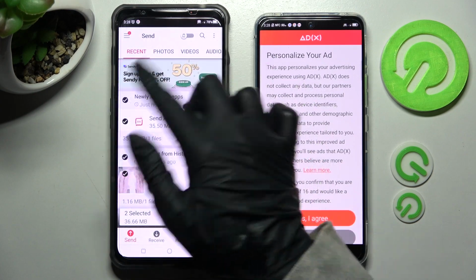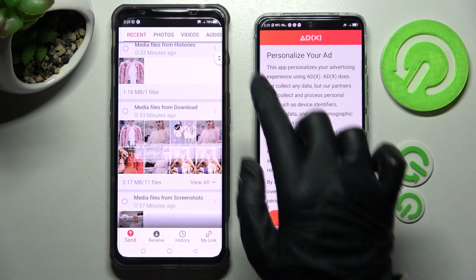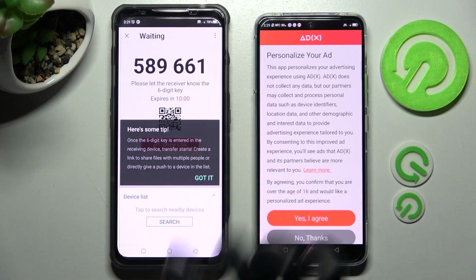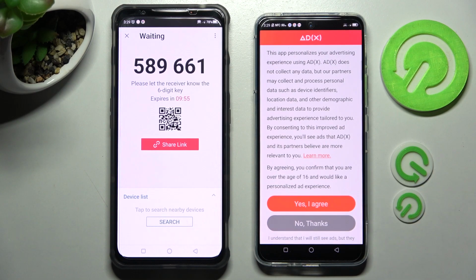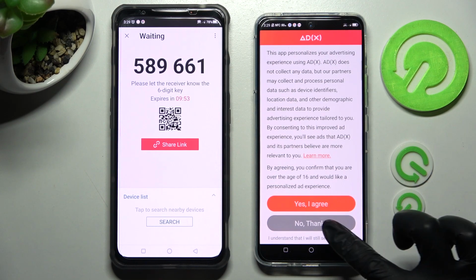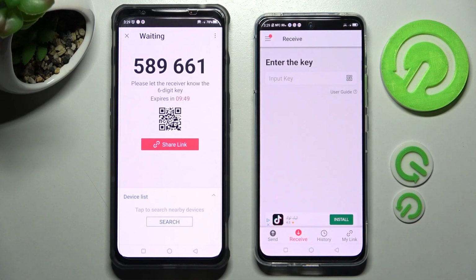It will take some time though to do it now, so I will go with only one photo, maybe this one. Choose Send and click on Got It. Now on Nubia, tap on the best option for you, Yes I agree or No thanks, and click on Close this window. As you can see from here, we have two ways to connect.